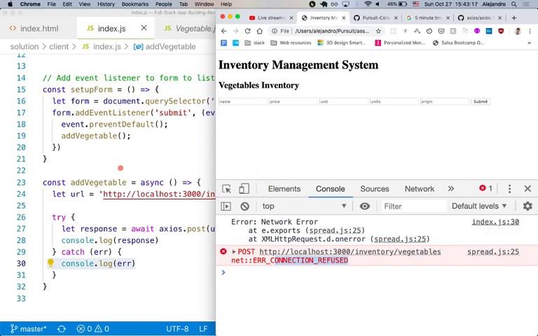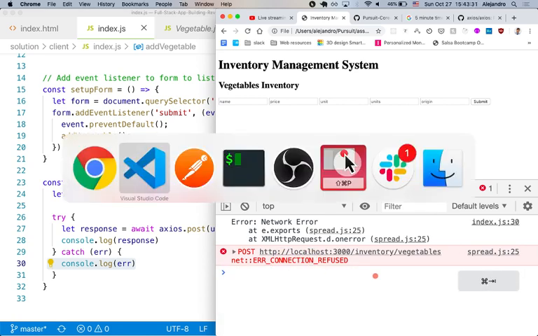When it's not running, right? Actually, this is not the server refusing the connection. This is the browser saying I couldn't connect to whatever you told me to connect to. That's because I don't have my server running.